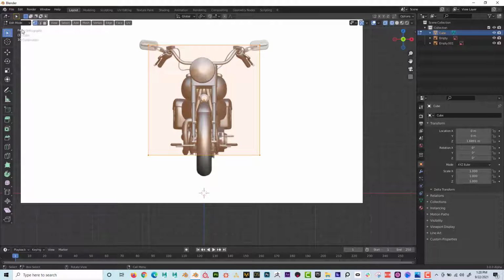Now I'm in edit mode. Now I can see that in edit mode, I can choose what's called vertex, edge, or face. So if I choose vertex, that means I could grab a single point. If I grab an edge, that would be grabbing an edge. And then if I grabbed face, then I can grab a whole face.